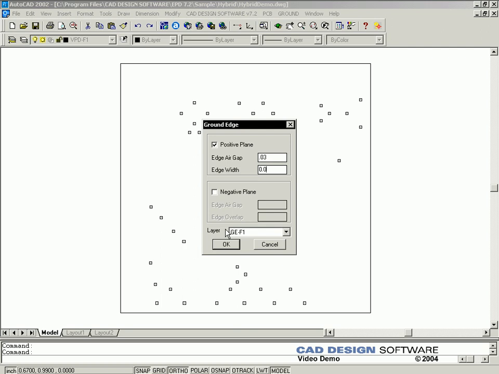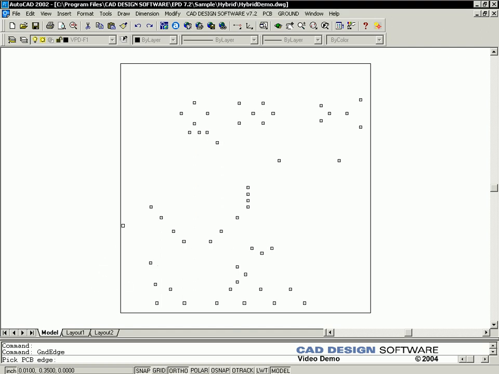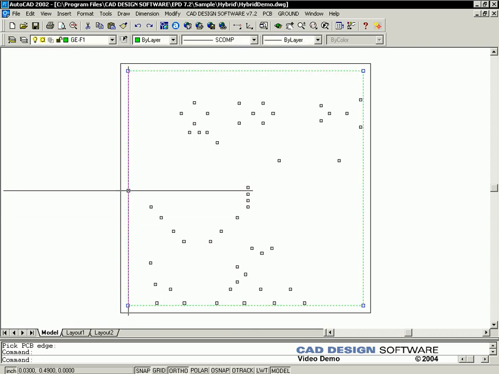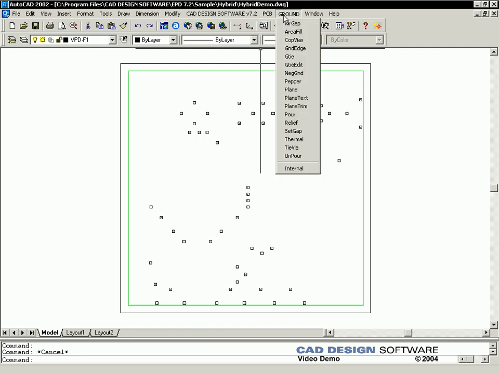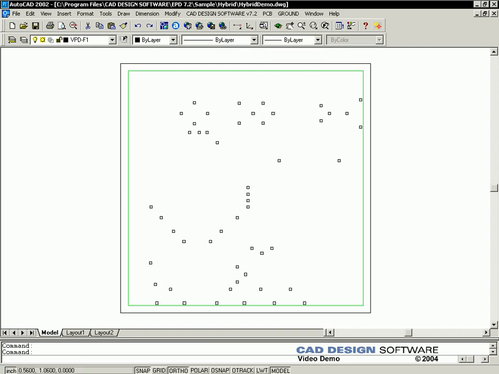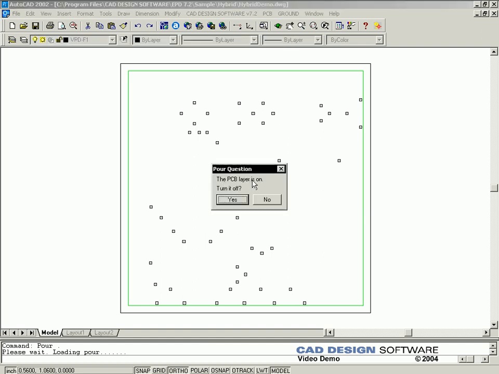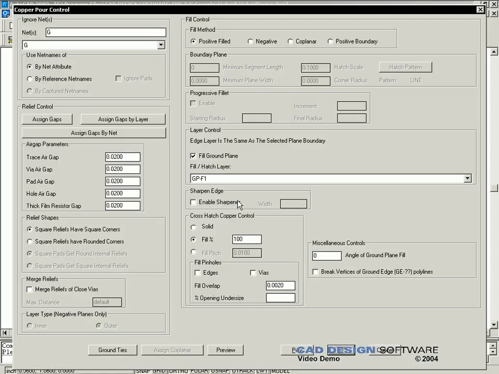The command will automatically create the ground edge on layer GEF1. Pick OK. We'll be prompted to pick the edge. We'll select the PCB outline, and the ground edge will be created on GEF1. Next, we'll go to the PCB ground menu, and we'll pick the pour command. We'll be prompted to turn off our PCB layer since it is not necessary for pour. We'll say yes to go ahead and turn it off.